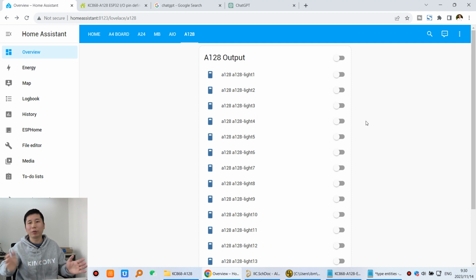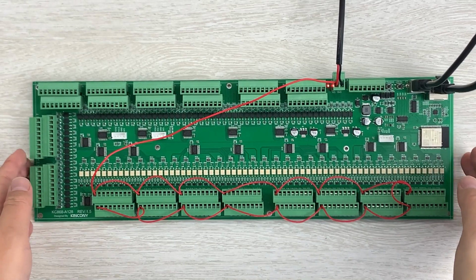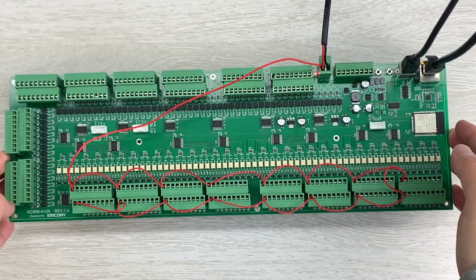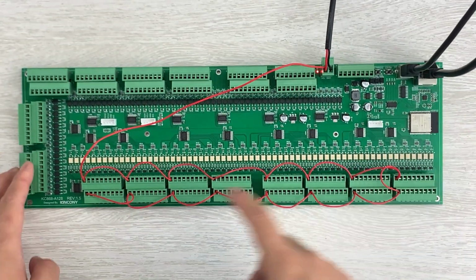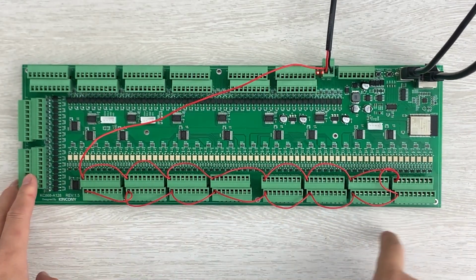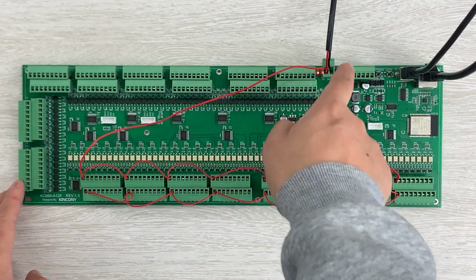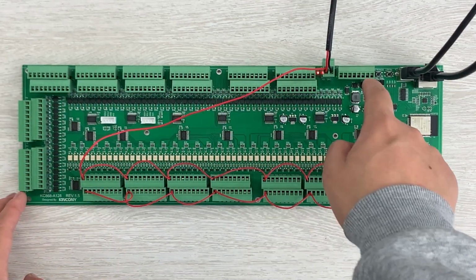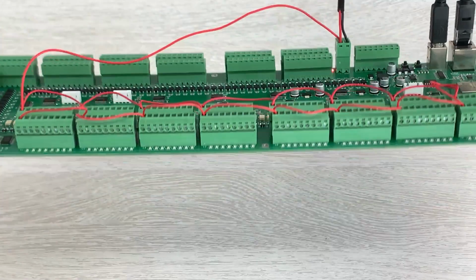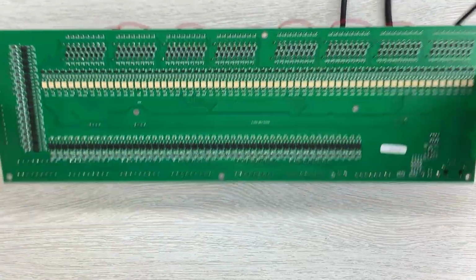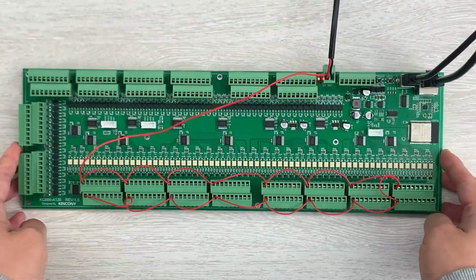Let's test it on our board. So you can see this is our A128 channel GPIO board that has 128 channel output and 128 channel digital input. And also you can see this is the back, and this board is very large.